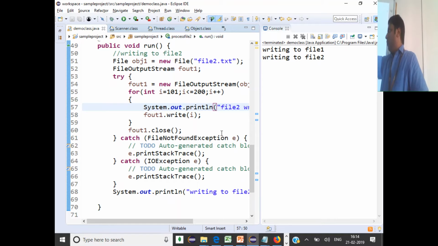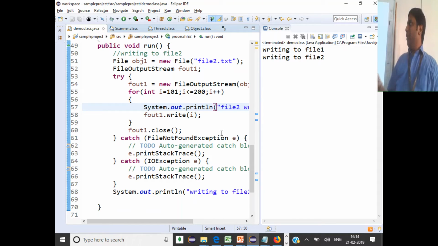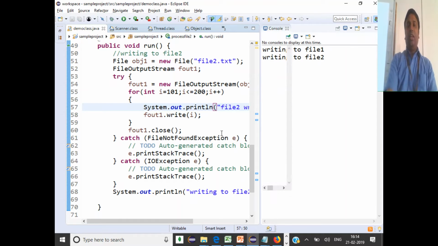Now there will be a scheduler that will be running your threads. It takes the thread and assigns it to the processor. Which one is getting assigned depends on the priority of the thread. We'll come to all these concepts in a few minutes. The only thing I want to show you is it will not be just like this, writing to file 1 and then writing to file 2. We'll execute this and see what's happening here.